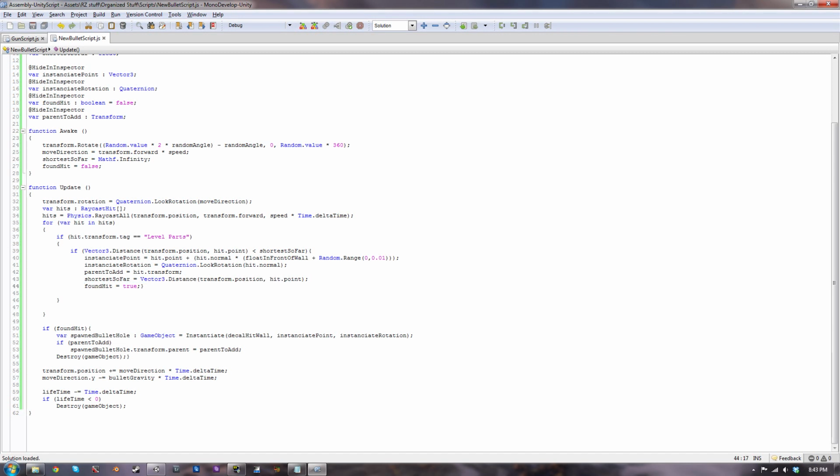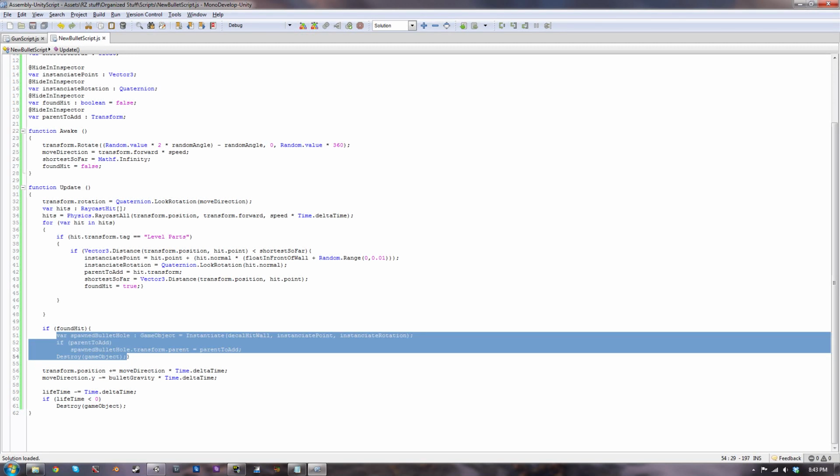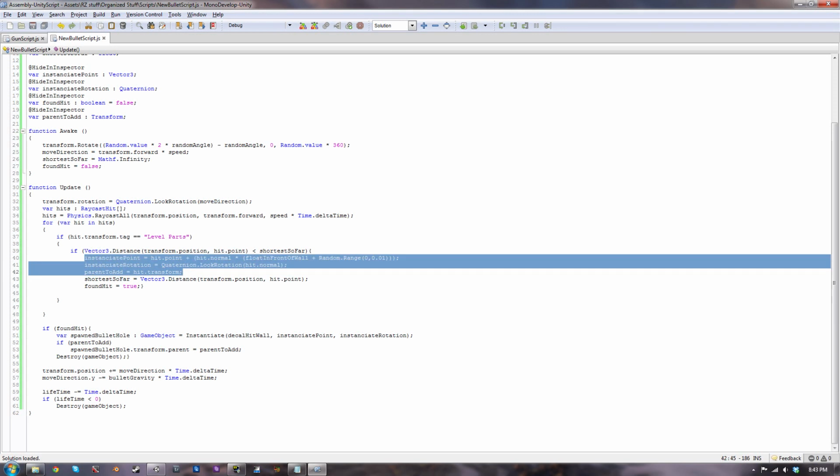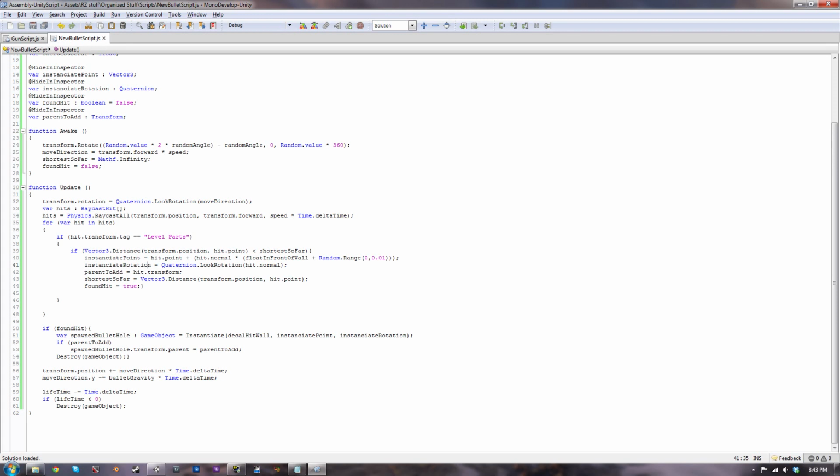And then we save the variable found hit equals true, so that we actually know that we found a hit, and if that is true, then we will run all of these lines of code here. And then the lines of code that I skipped are right here, and we are going to save inside of the variable instantiate point equals hit.point plus hit.normal times float in front of wall plus Random.Range 0, comma 0.01. So the reason why we do all that is, first of all, we have hit.point. So this is going to be the exact point that the raycast hit.